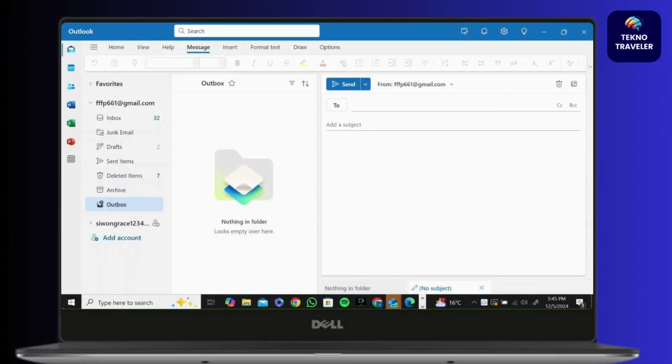First, open Outlook and log into your account. Then click on Create Email. Then add subject. There you'll find signature option on top. Click on it. Then you'll find this kind of screen pop up.